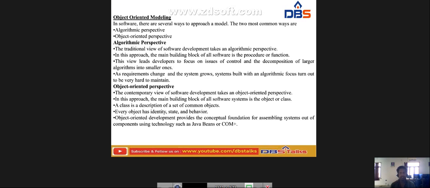Next, object-oriented modeling. In software, there are several ways to approach a model. The two most common ways are the algorithmic perspective and the object-oriented perspective. First, the algorithmic perspective. The traditional view of software development takes an algorithmic perspective.